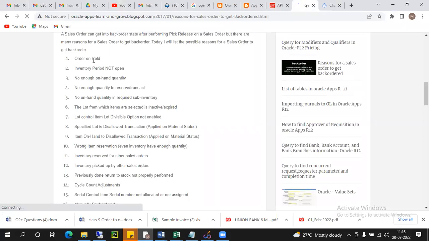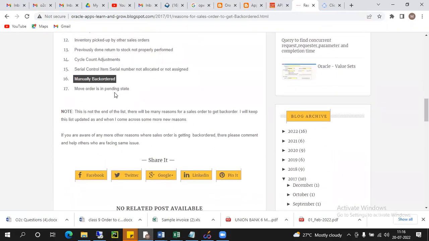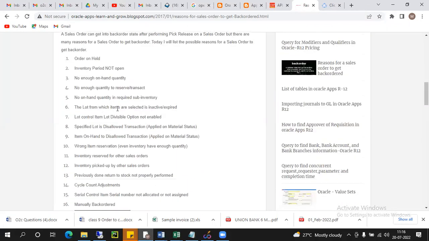If the order is on hold, it will also become a back order. And then inventory period, I told you just before. Not enough on-hand quantity, this we have seen practically. Not enough quantity to reserve, these are also the same, just framed as a different line. And there are other lot control, serial controls, and cycle count. These all come in inventory. Cycle count adjustments are manually back ordered. Move order is pending status. So don't get confused with all these points. This is enough for the time being. Okay, and this is important.